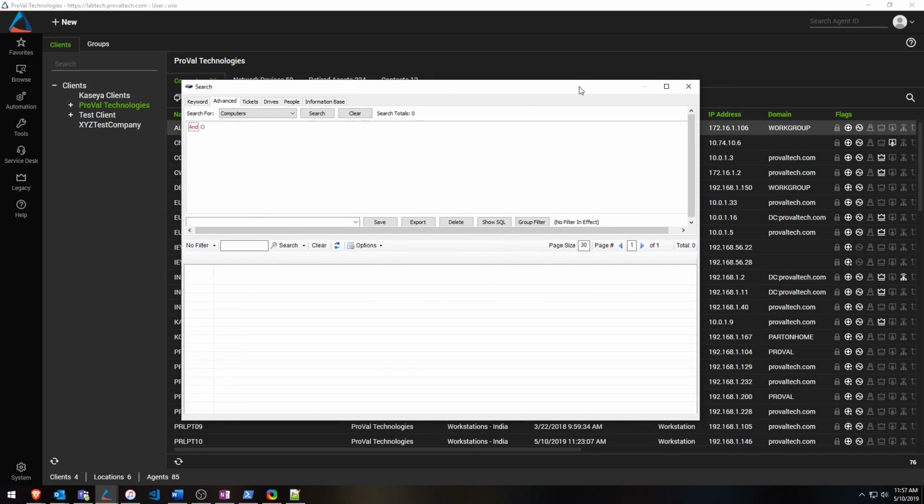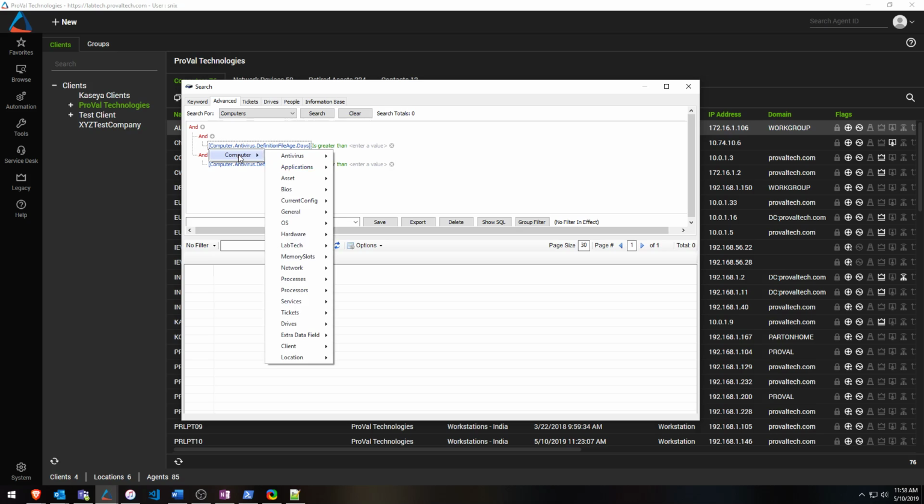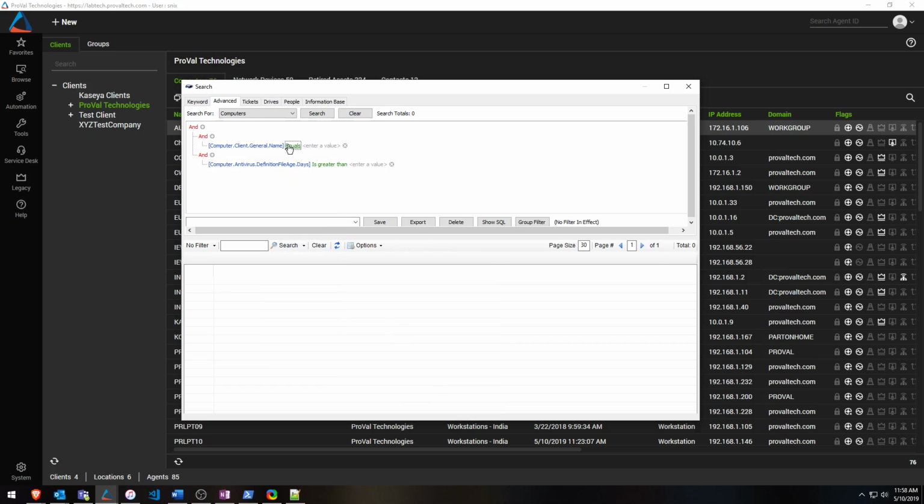Once the search window is open, we're going to start by creating two groups. One for specifying a client, and the other to search for the missing application. We click add group, and again, add group. On the first group, leave it as an and create a condition to filter it by the client name. In this case, we're going to use ProBal Technologies.